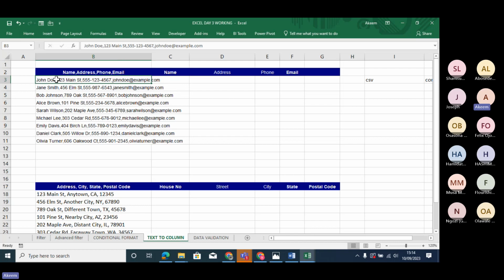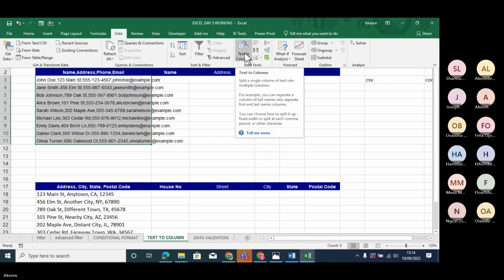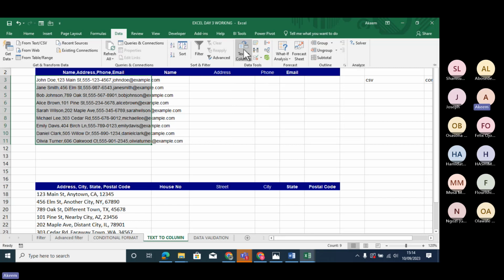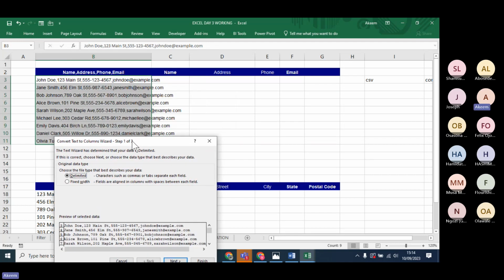What do we do? We select this data. Under your data tab, you see text to column. What does it do? Split a single cell into multiple what? Columns. Now, I click on this text to column.